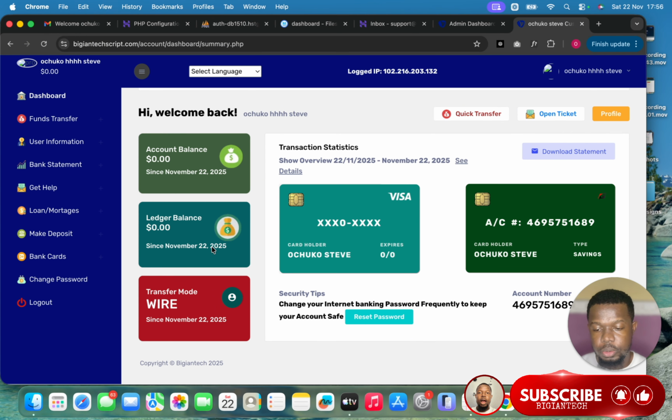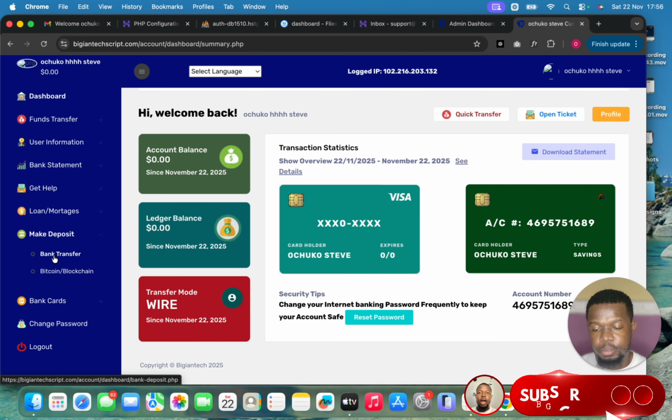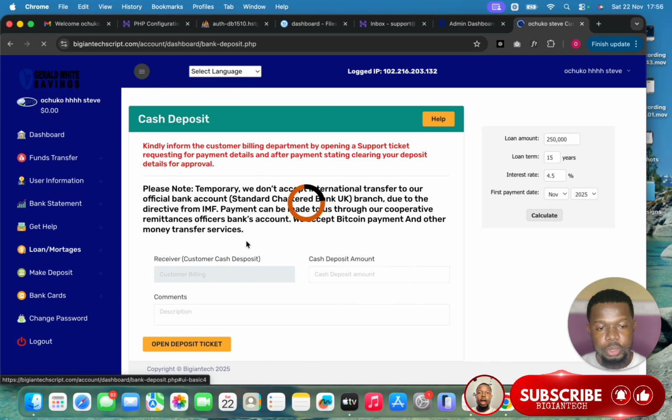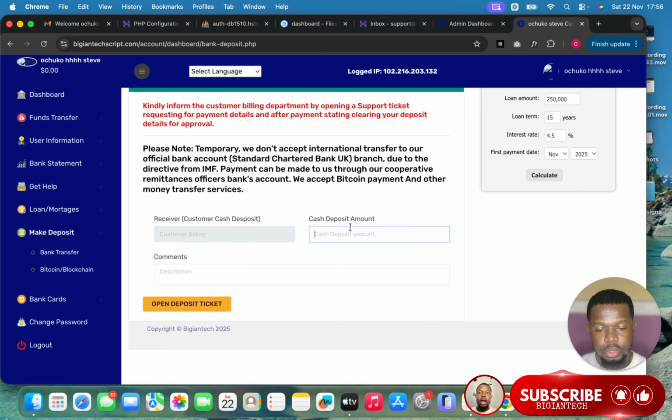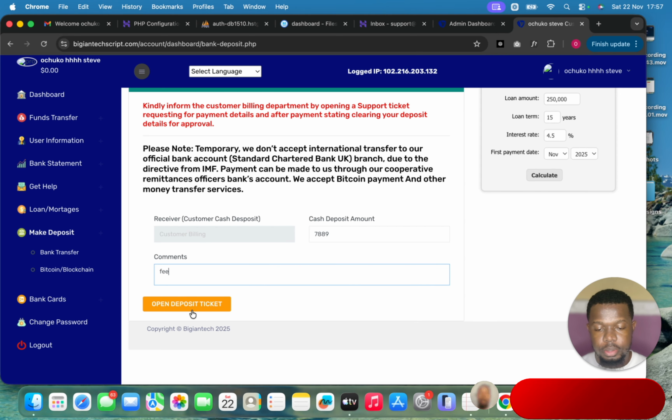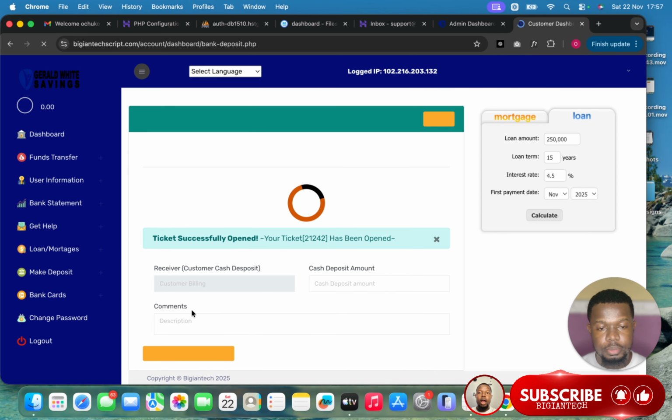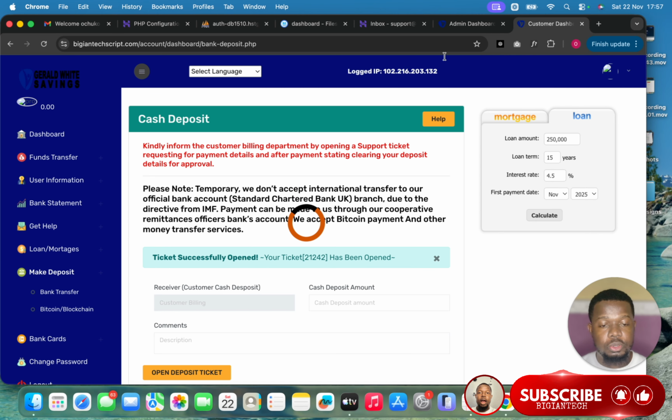So how would the user deposit? To make a deposit, they can deposit through a bank transfer. Kindly submit your billing information too, and then, once this ticket is submitted, the admin will get a message. So that's how it works.